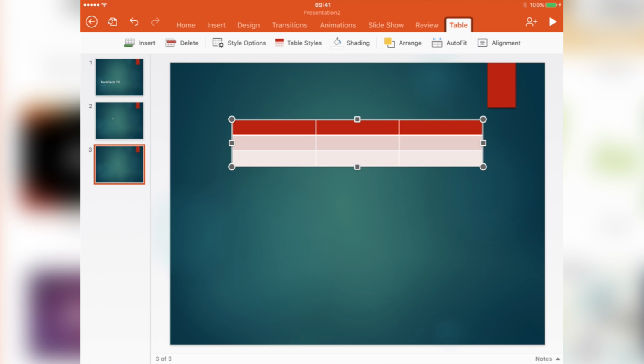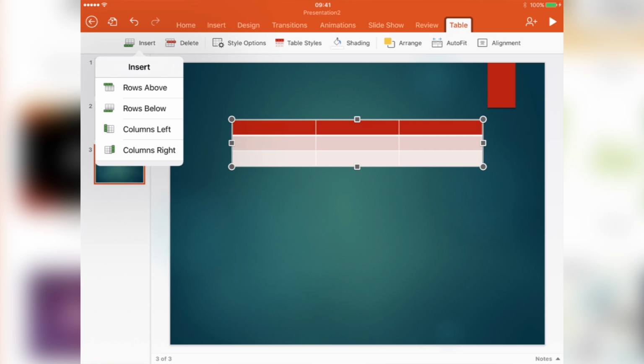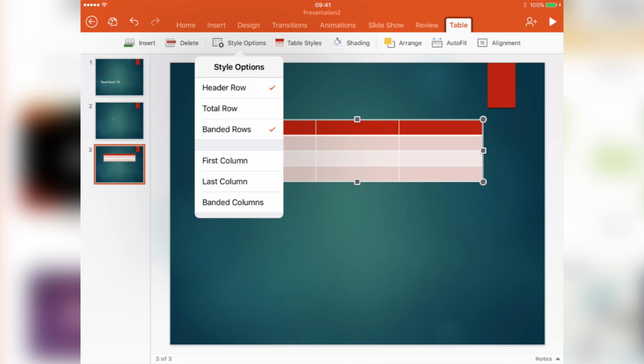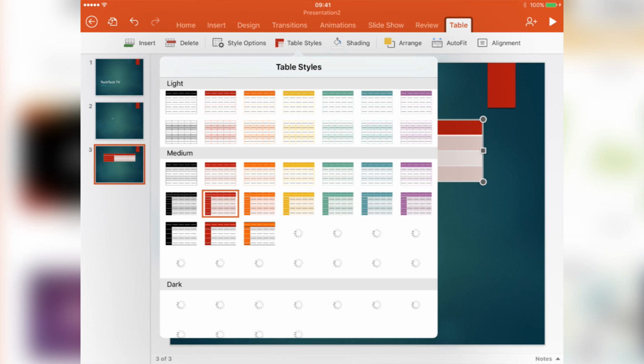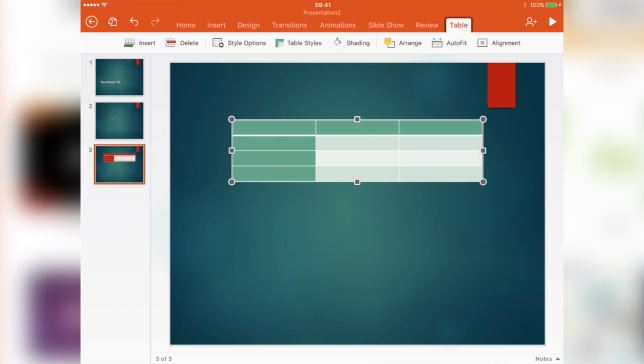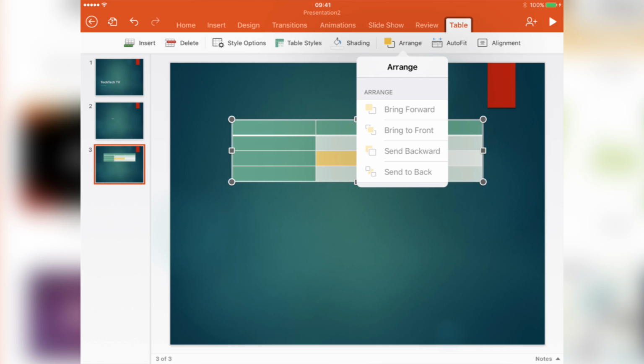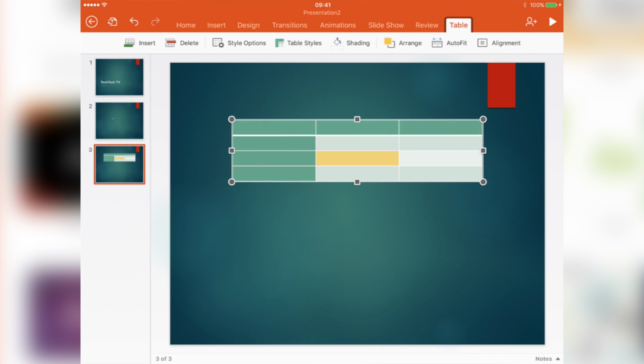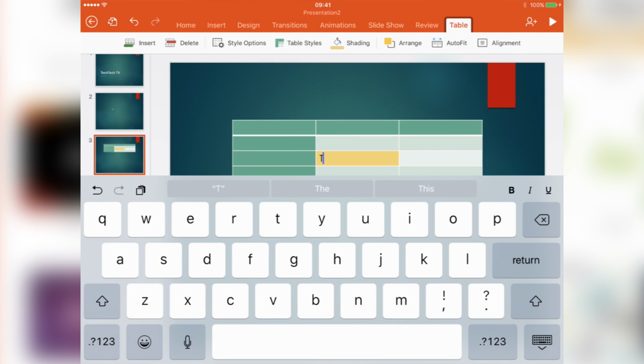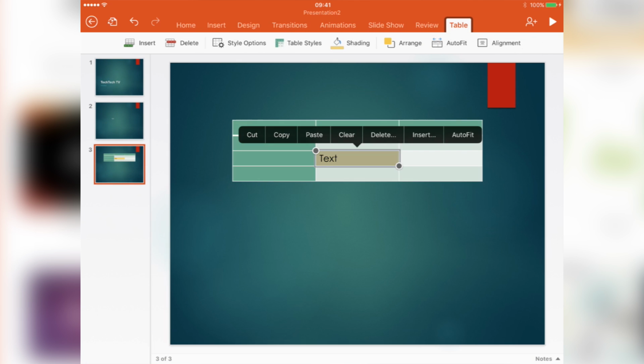You can add a table for instance, and when we do this you can see an additional tab appear at the end called Table. Here we can make changes such as adding or deleting rows and columns, adjust the table options for headers and columns, change the style, add shading, arrange layers if we have multiple overlapping tables and images on a slide, auto-fit, and the alignment of text within a cell.